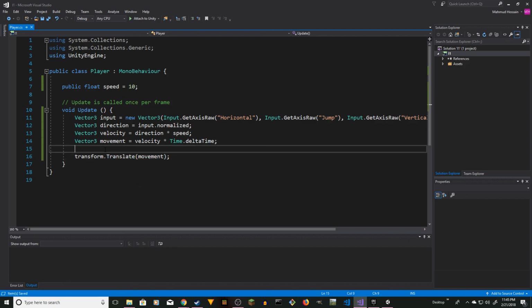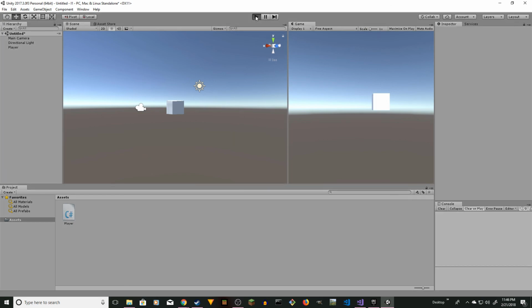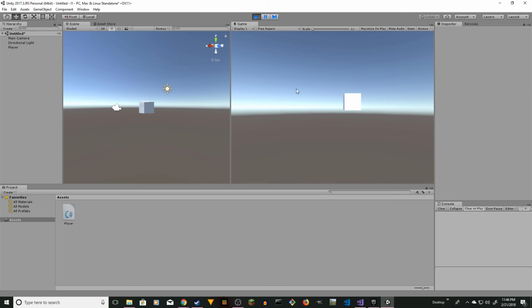All right, so what do we expect? We expect to go left and right in the x-axis, forward and backward in the z-axis, and up and down in the y-axis. So we have normalized our direction, we have created velocity, and then we have created movement per second. All right, let's save this, go back to Unity, and click on player. All right, so we have this. Okay, so this is our cube, so we can go left, right, forward, back, up, down. There you go. See, you can go in every direction, and that's pretty much it.